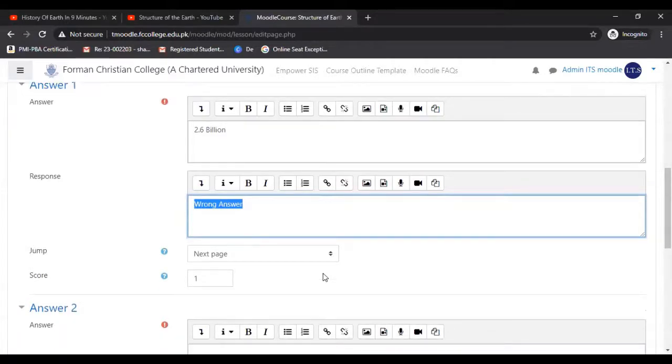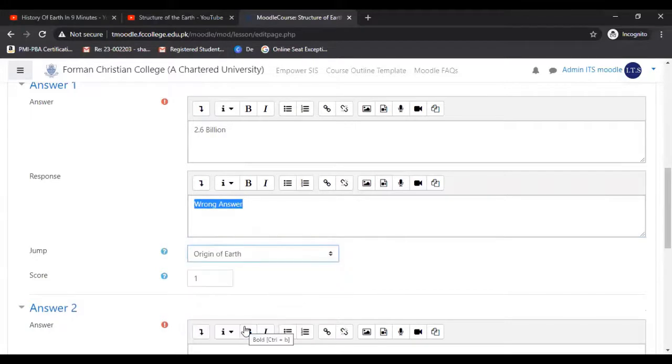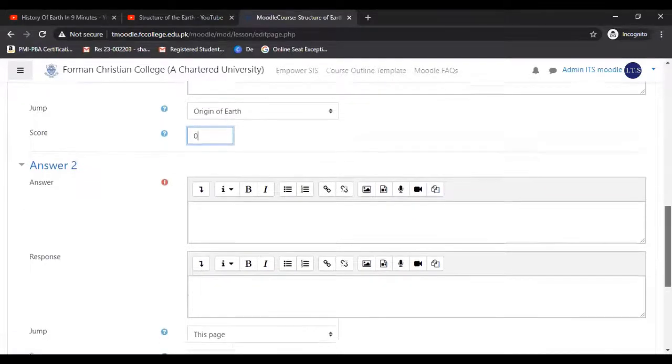Should the student simply go to the next page? Or what we can do is we can go back to origin of Earth. This means that unless or until the students get this right, they need to go back and view the content again. So they will get an opportunity to improve themselves, and then they can go further. And I want to set it to 0 score because it's a wrong answer.